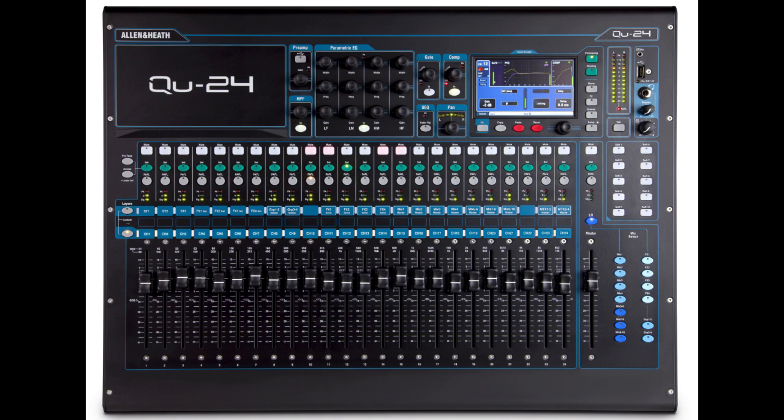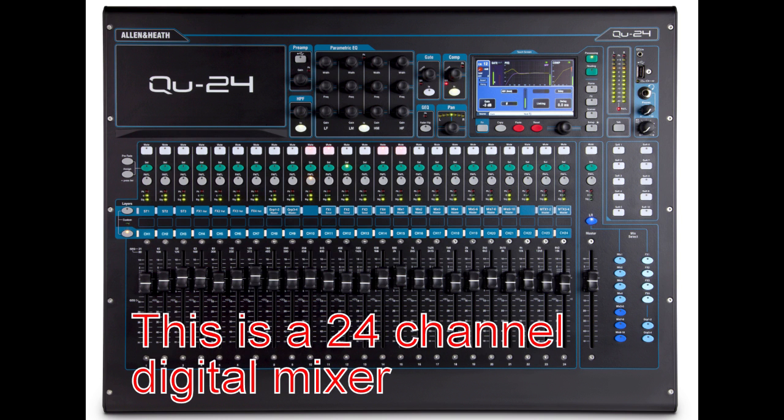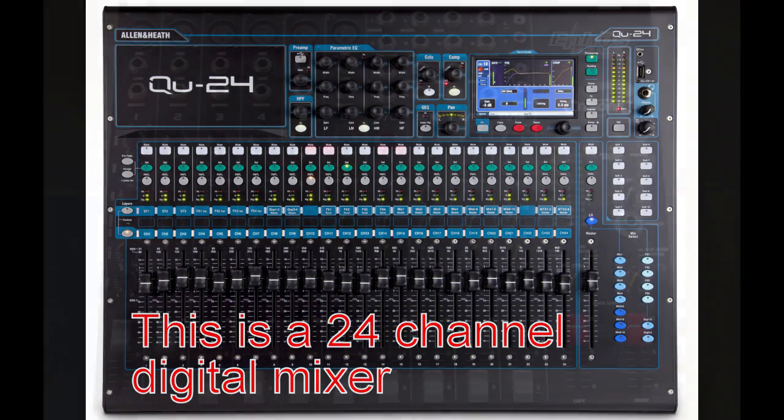These days, many systems use what are known as digital mixers, which have complex, built-in, computer-like control circuitry. But for learning purposes, it's best if we start by covering the basics using an analog mixer such as this one.